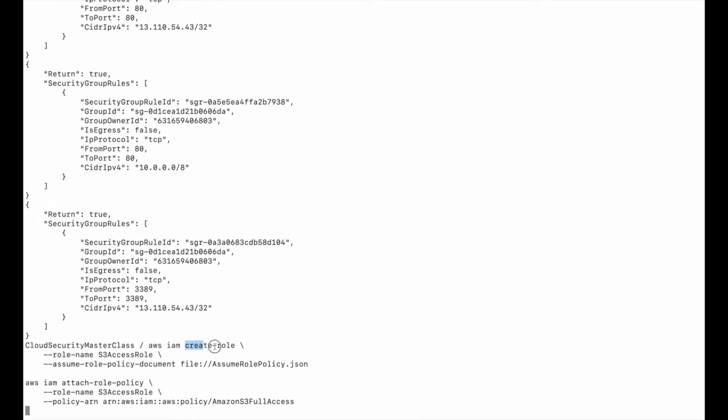All right, next up, we are going to attach a role to the EC2 instance, and we're going to run the create-role command. We are going to create the S3 access role with the assume role policy that allows the EC2 to be able to assume this role.